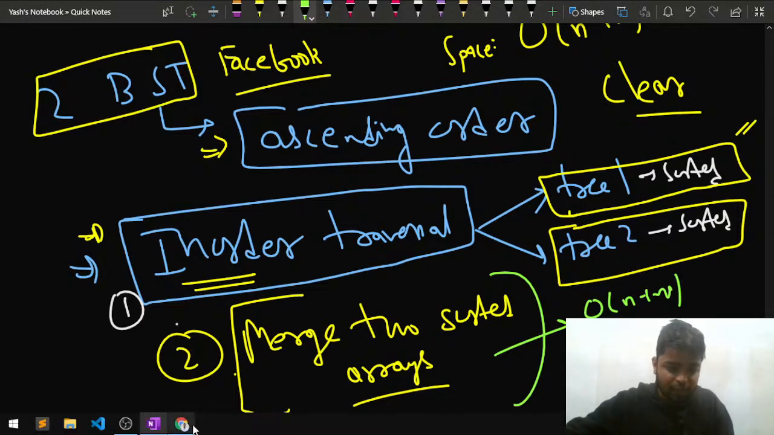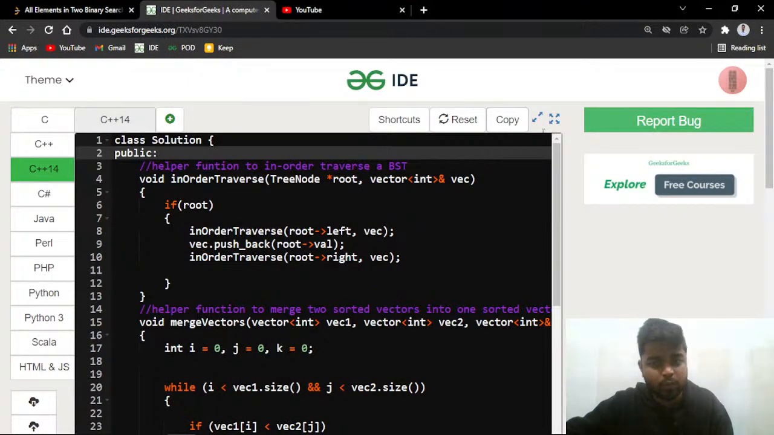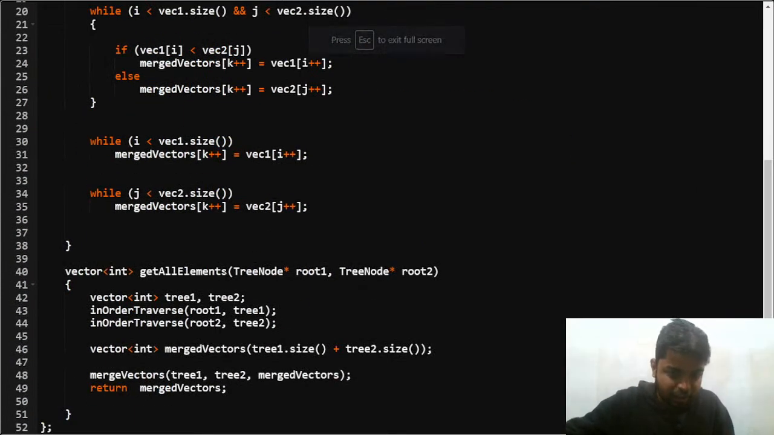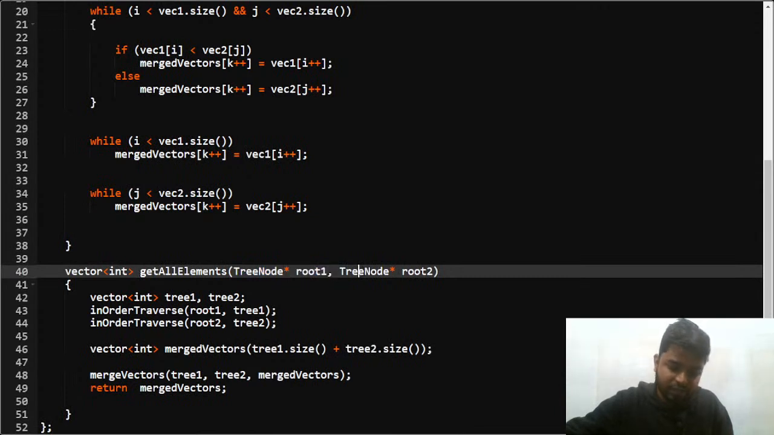Let me show you the code part for this particular approach and how we'll be doing it. What I would be doing first is, I'll be getting the root of the first tree and the root of the second tree, right?